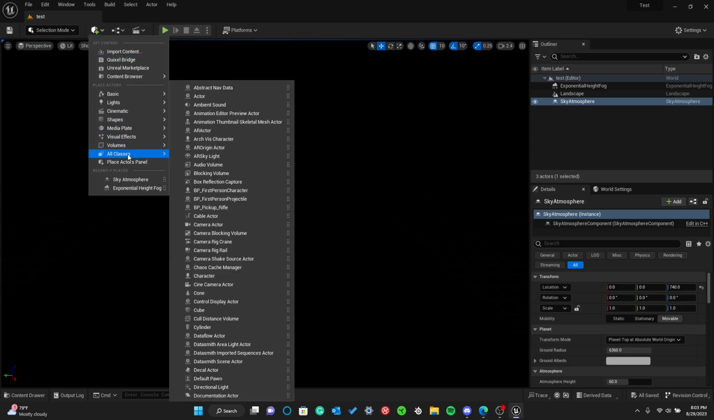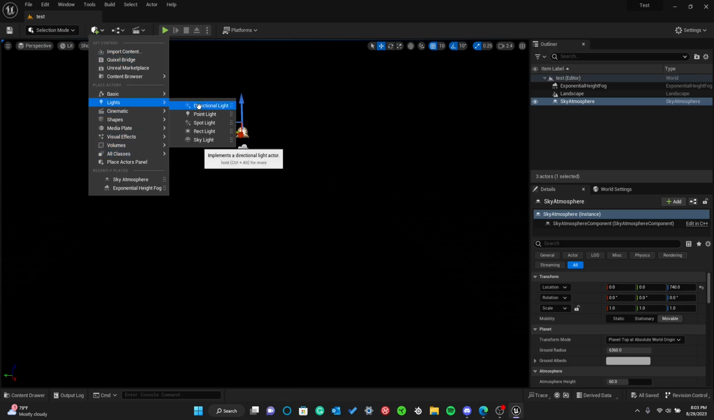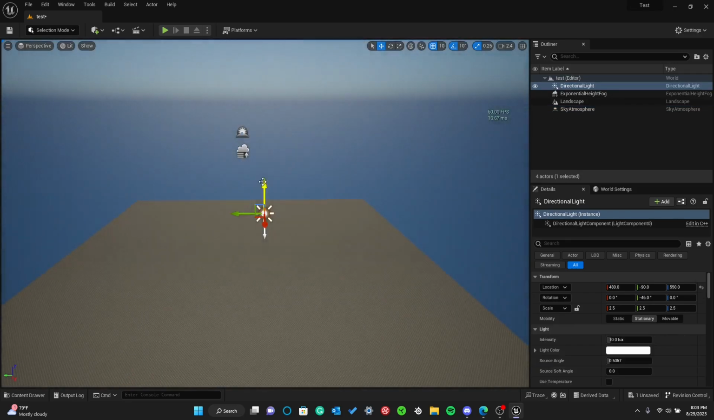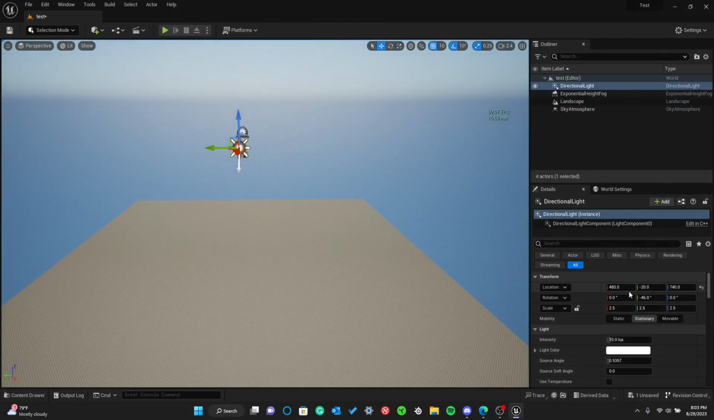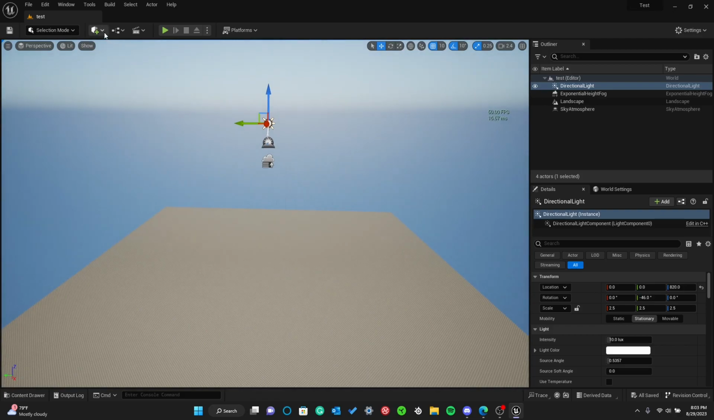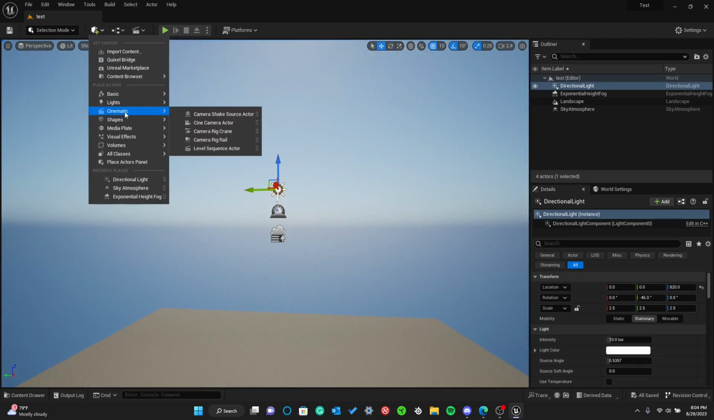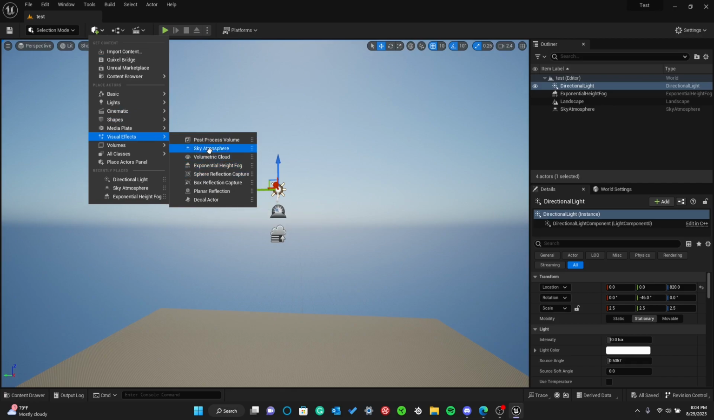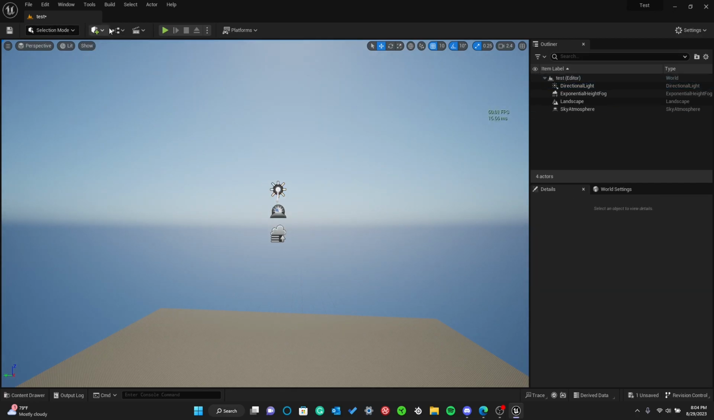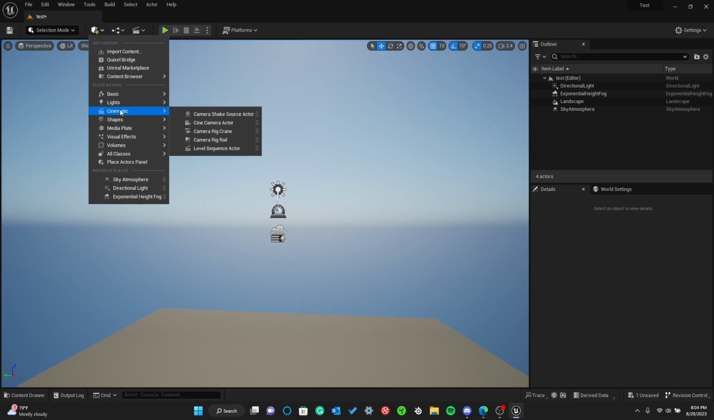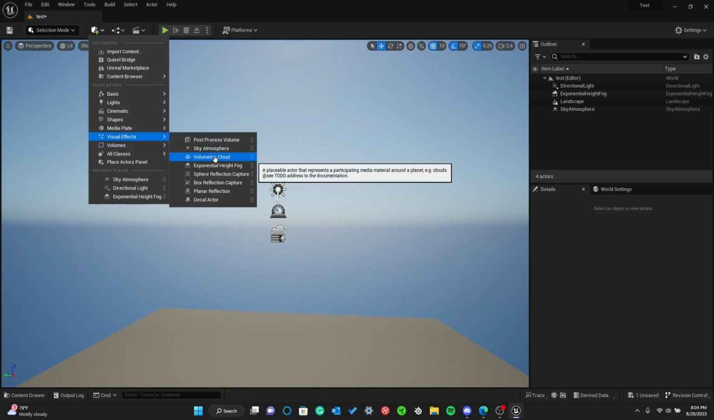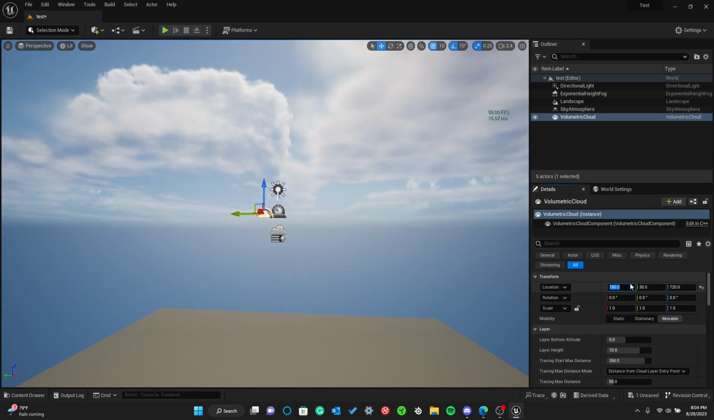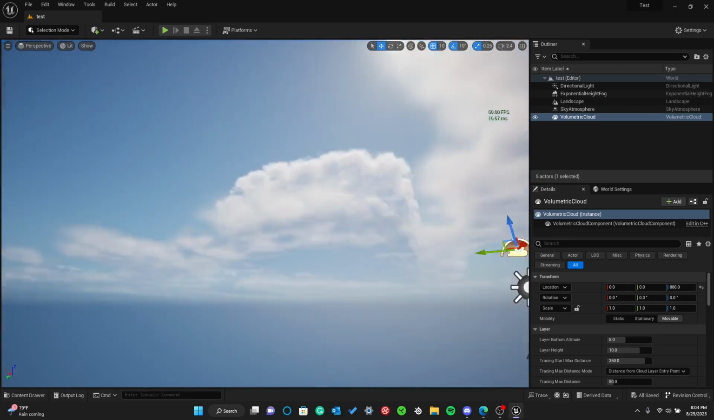And now we want to add our light so we can actually see what the heck we're doing. So let's do a directional light. Now we can see our map. Put that in the center, put it above, and then lastly, let's just add our sky atmosphere. So we'll go here, visual elements, sky atmosphere. Oh, my bad. I mean our clouds, volumetric cloud. Now we can see our clouds. Looks so pretty. Yeah. All right. Now we have this.